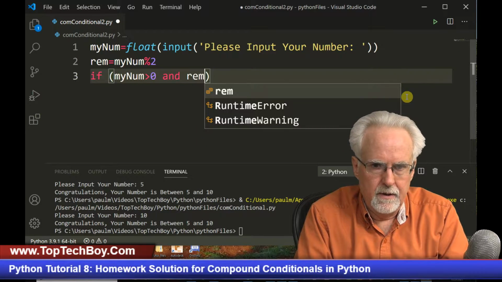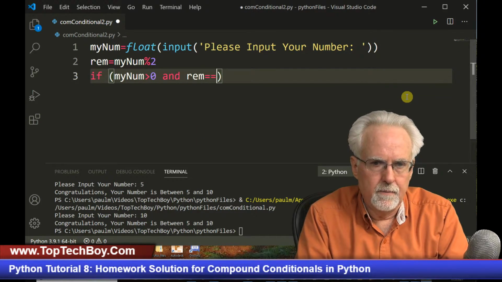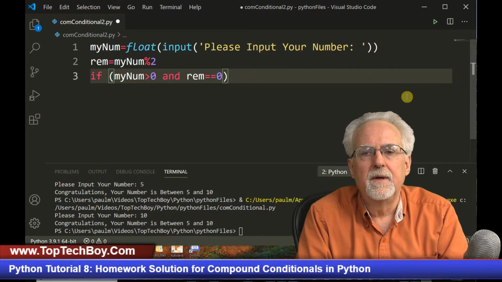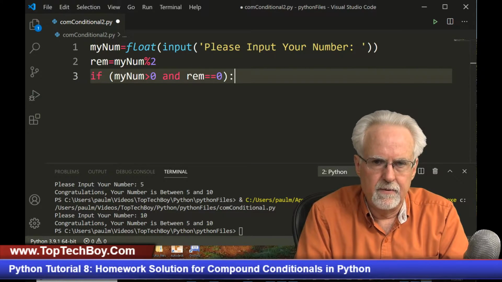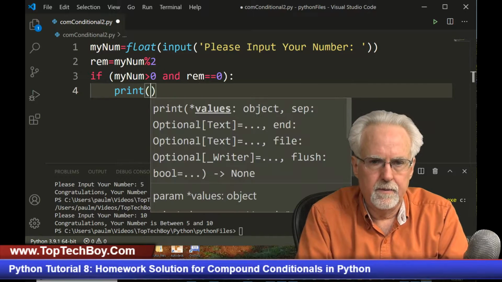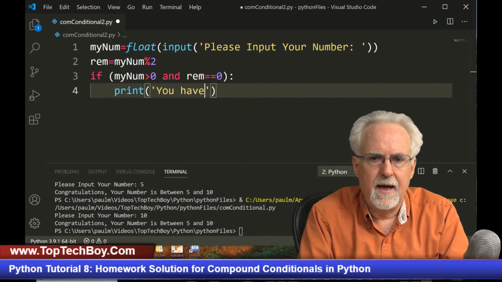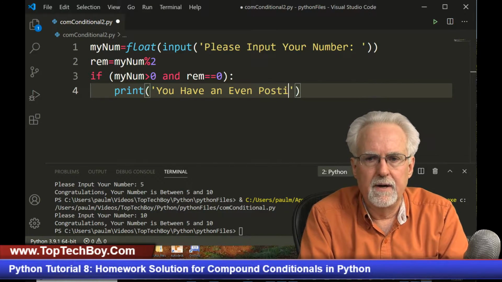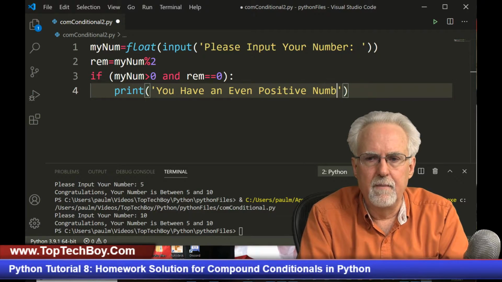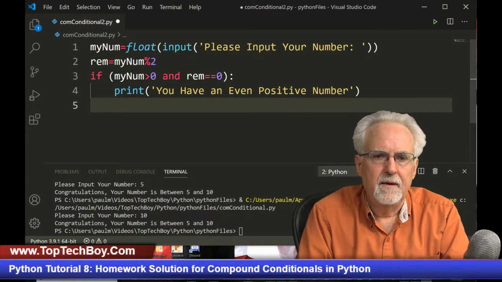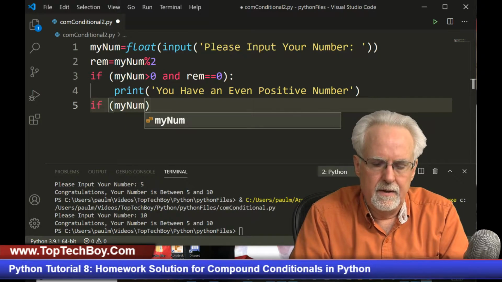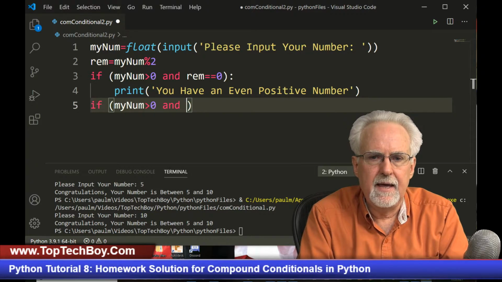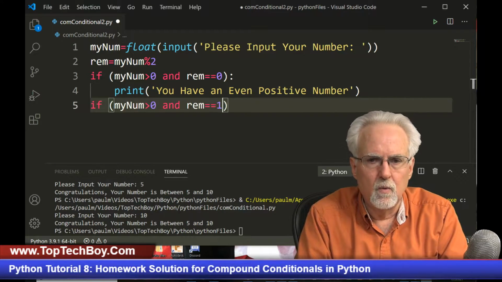And if the remainder equals 0, then what would this be? This would be an even positive number, right? And so that was case 1. You're going to print, you have an even positive number. Okay, now I'm going to say if my num is greater than 0 and the remainder equal 1.